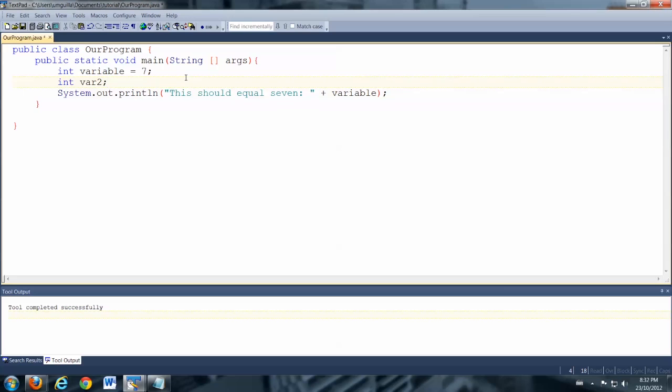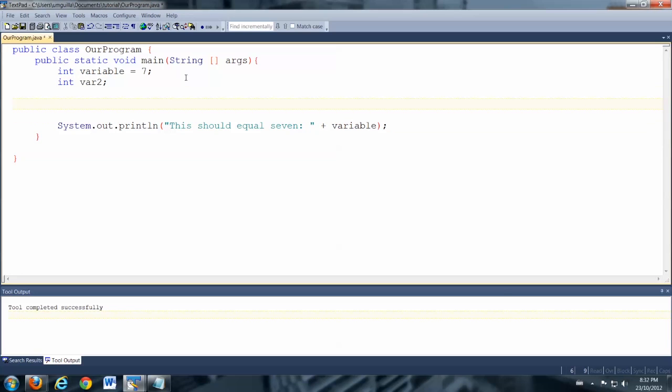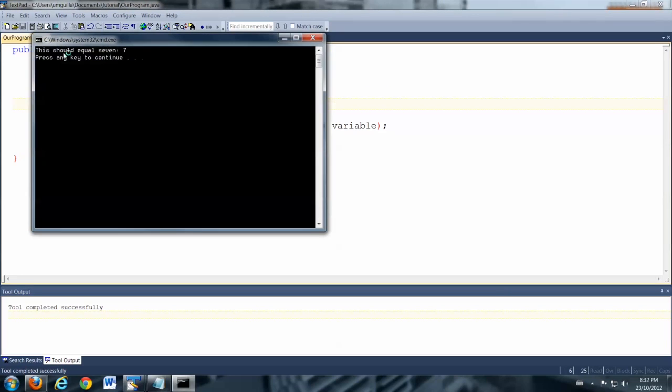Now there's lots of things you can do with these. We'll do one thing. We'll say var2 equals variable. Now what that's going to do, and always underline with a colon of course, is set var2 equal to whatever is in variable at the moment. So when it gets to this line, variable contains the number 7. So we'll go Control 1, Control 2.